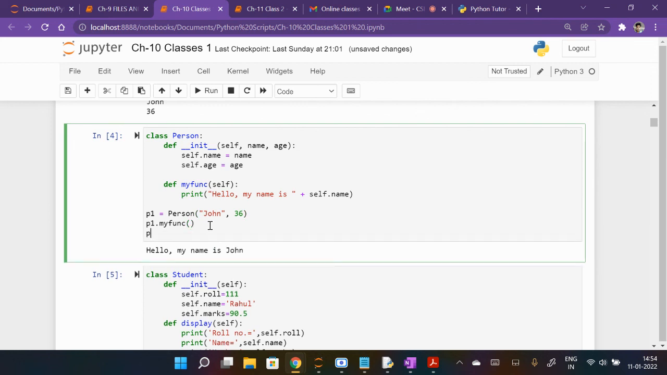Suppose I write print p1. So what will happen? Do you think it will give correct output? Would anyone like to tell? If I run this program now, what will be the output? The first print will give the same thing as it is there, but the second print will do what? Sir, the first print will give hello, my name is John.